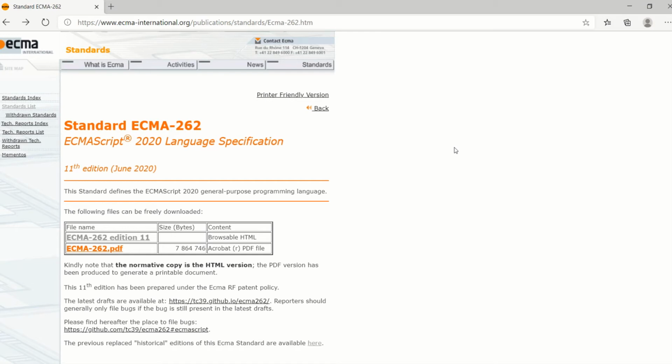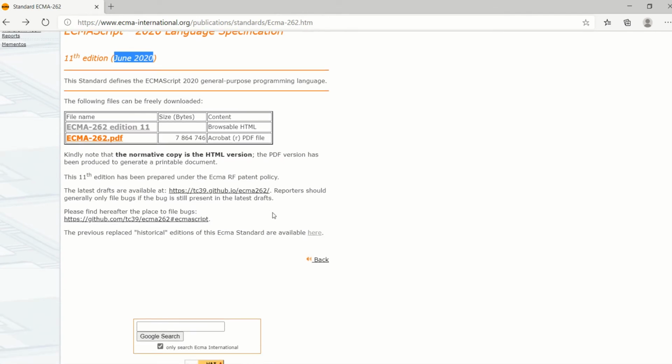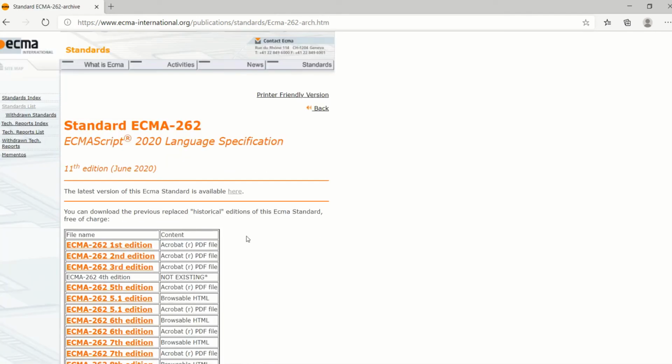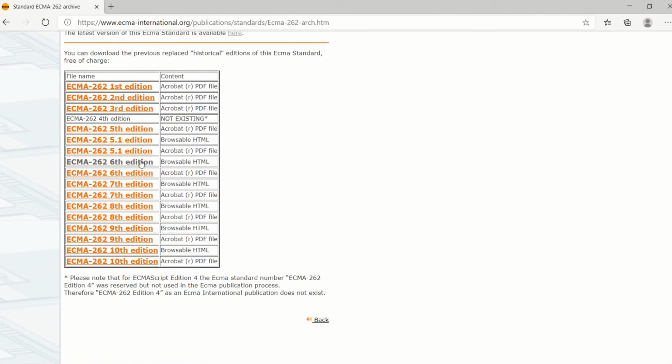So the latest edition is the 11th edition. It was released in June 2020, and that means that till now, ECMA International has released 11 editions of ECMAScript. If we want to look at the previous editions, we can click here and it will list all the previous editions. From the 6th edition onwards, we are releasing ECMAScript on a yearly basis.